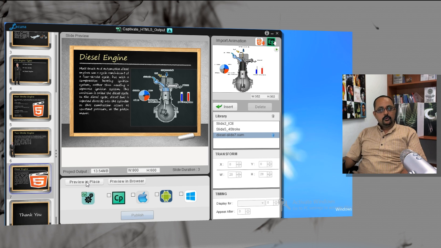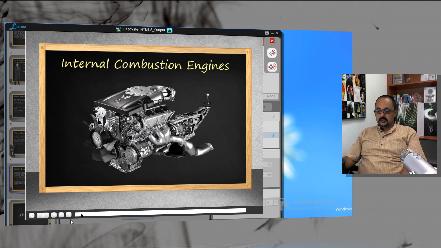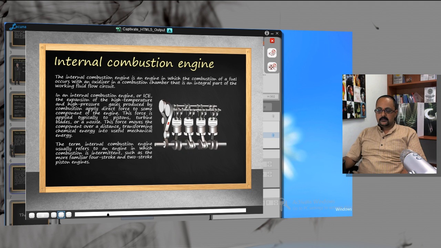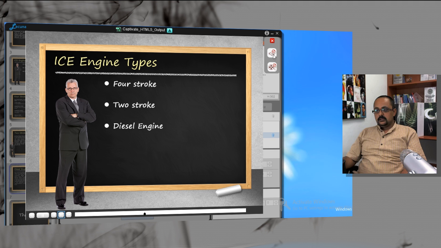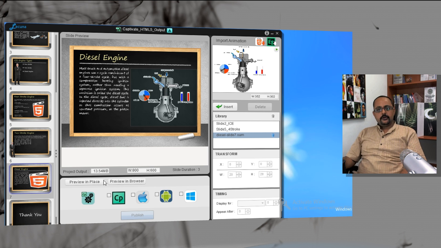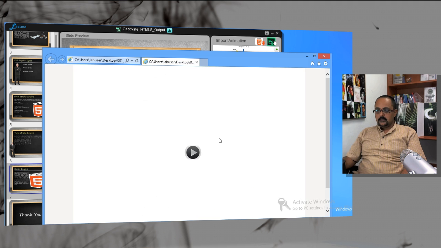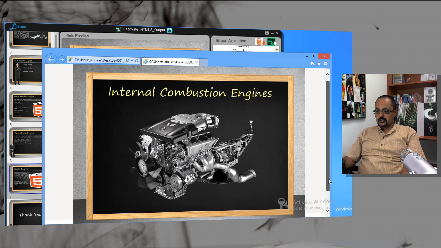Now I'm going to explain how we can preview this content. We can do the preview in two ways. One, by clicking on preview in place, and it gives me the preview inside my app. Let me click on the play button and move to the place where the animation happens. The audio and video are not available for the preview. So how do we preview in the browser? Click on the preview in browser button. It opens up the default browser and I can preview the content here.